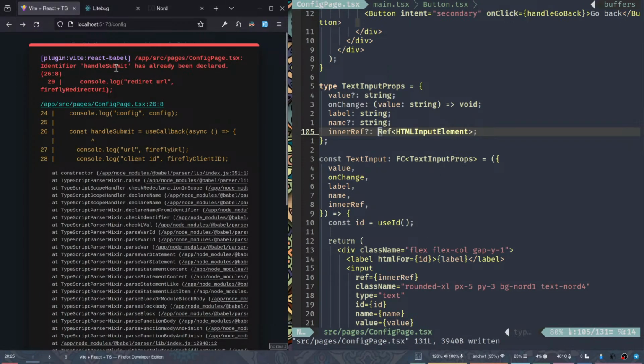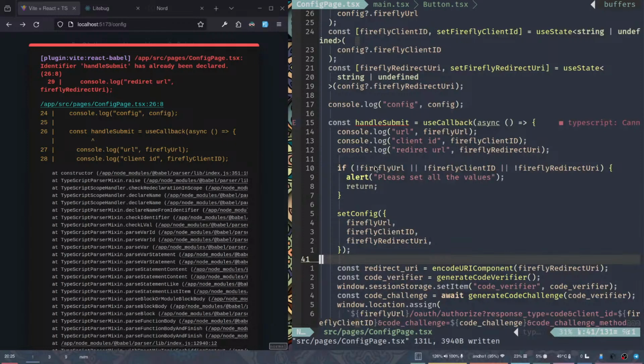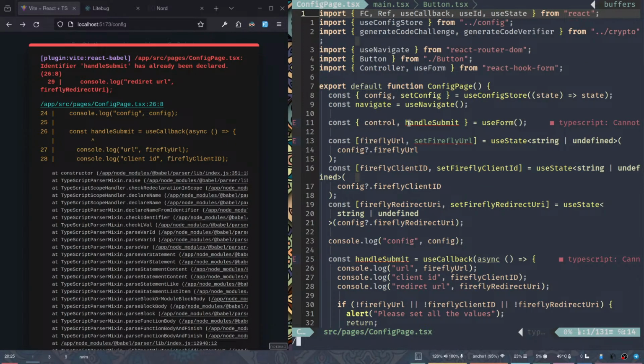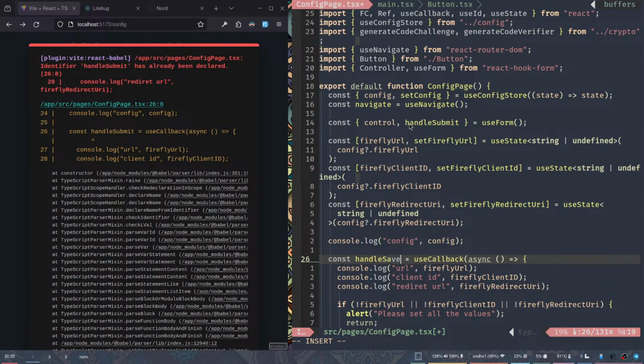Right. I think my handle submit has already been declared. What's happening? Okay. Yeah, this also has handle submit. So we can call it handle save.